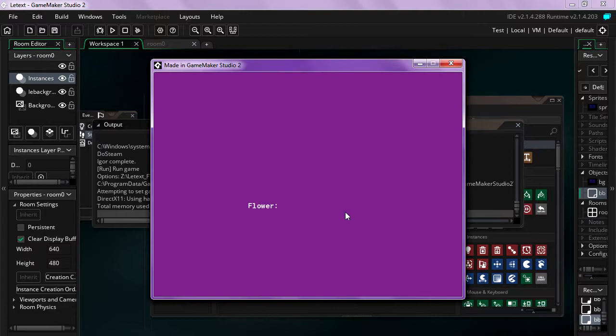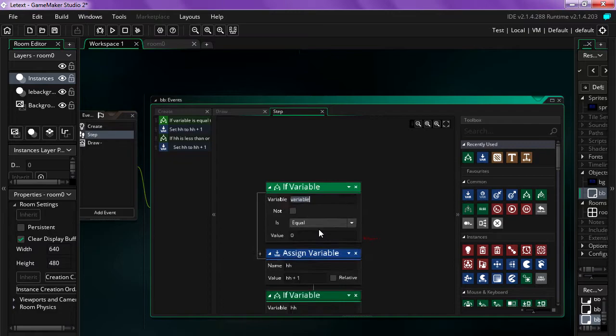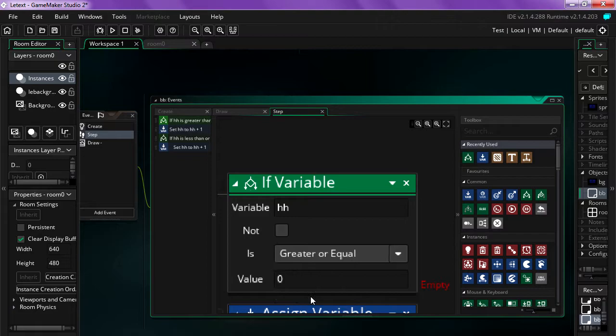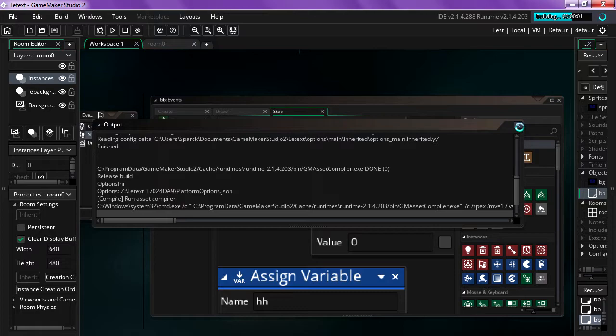nothing is going to happen. Of course. Let me throw another if statement. Oops, not in the same line. I want it to be a separate statement. If HH is greater or equals 10, we can set it back to 0. HH equals 0. Again, if you run this, you will notice that nothing happens.